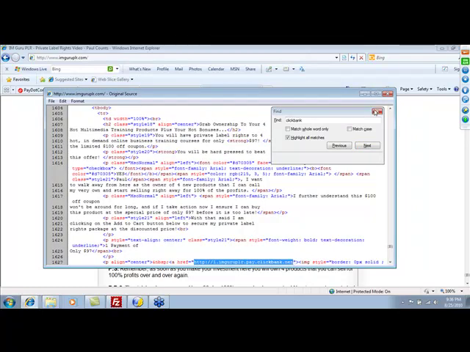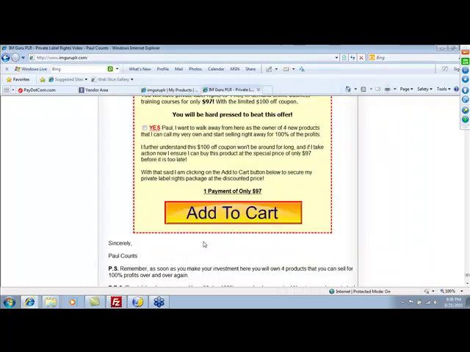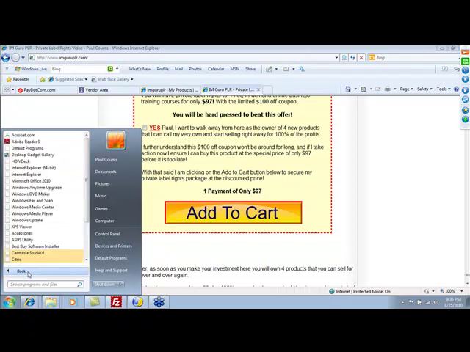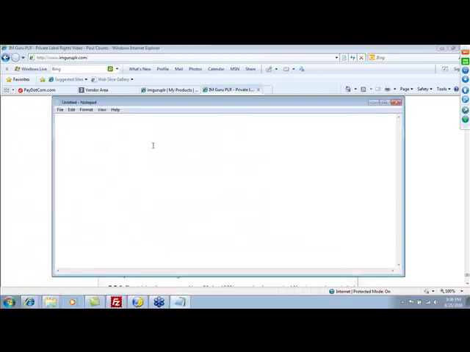And you'll get a link that looks very similar to this when you first go about the process of setting up your ClickBank. So I'm going to open up a notepad file here. And ClickBank's going to send you this information that I'm about to give you. When you first open your account, you're going to get a link that looks similar to this.